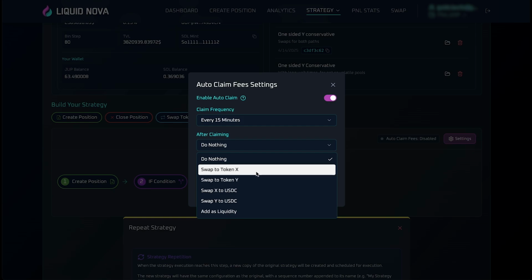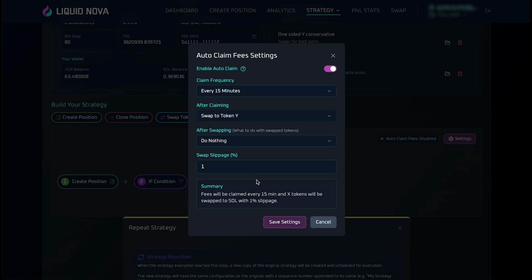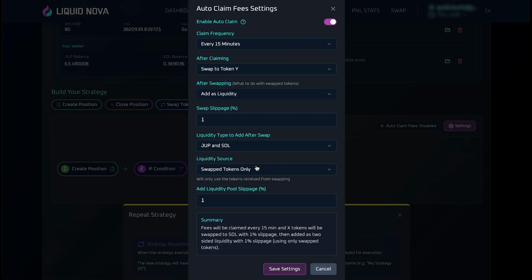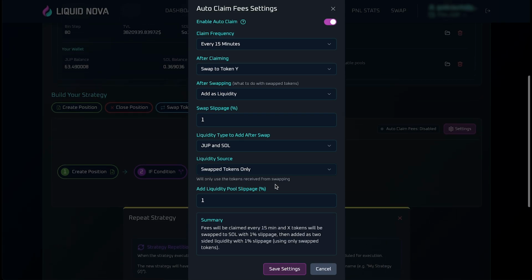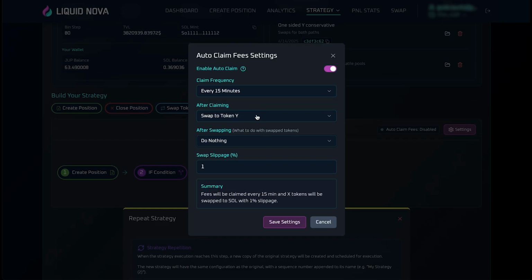You can do nothing and just keep them in your wallet, swap them for token or SOL, or swap them to USDC. And not only that, you can also choose what to do after they are swapped. You could, for example, add them as liquidity to your position, making it an auto compound and auto rebalance automation. In this example, I will just claim them every 15 minutes and swap them to Sol.